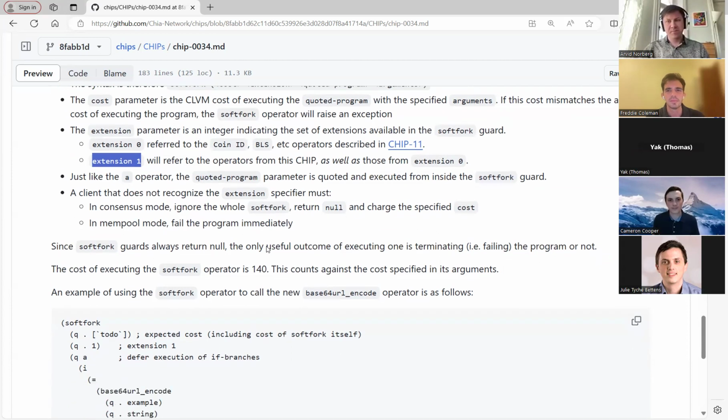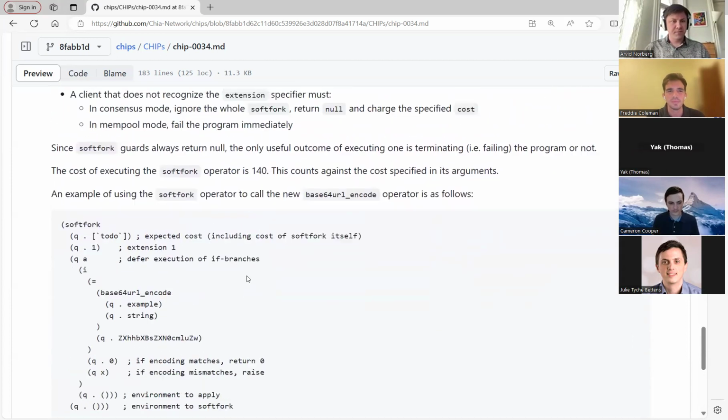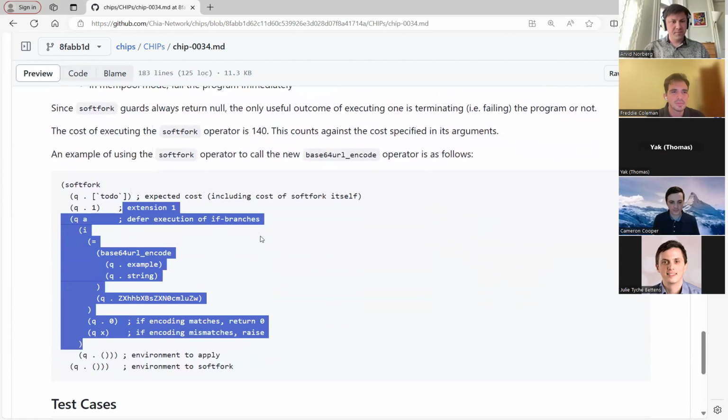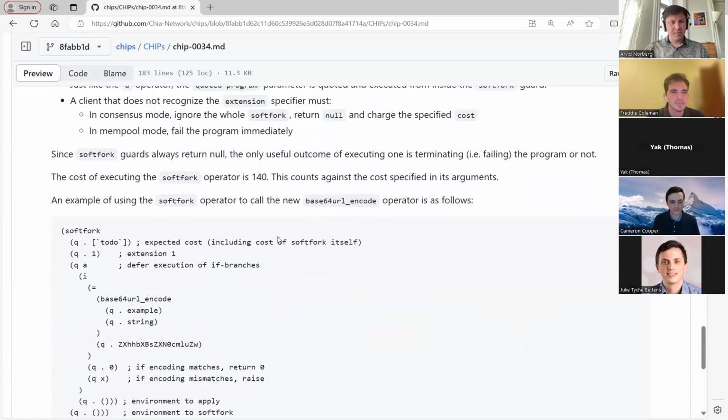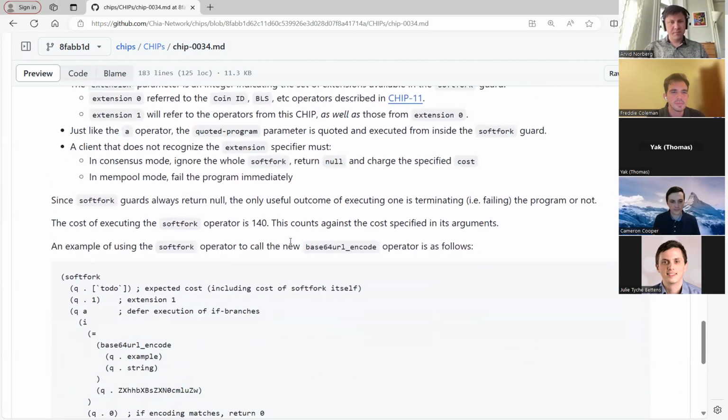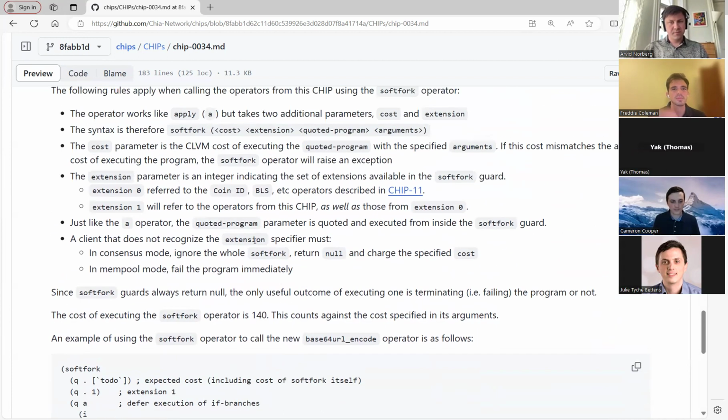Okay. And there's a bit of information on how to use it in here and a little example of how to do it. And if and when we end up doing a hard fork, I guess we can take these outside of the guard as well. So then you won't have to do this soft fork operation to use it.